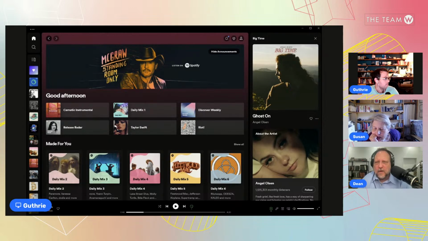Oh, Guthrie's got a different view than I have. Interesting. That's what I said. I have the new one, so it is different. Okay. Well, this brings up a real... So as I was talking through what I just saw, it was literally labels: home, search, your library, playlists, etc.